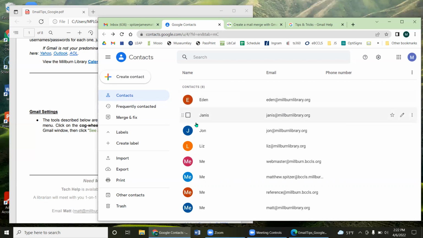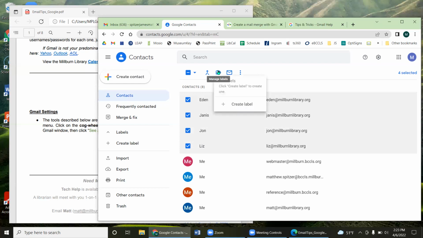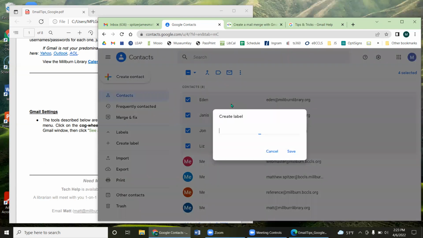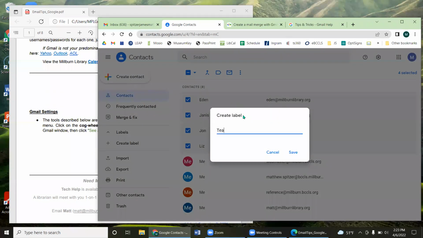So to do that, we can see when I mouse on top of these contacts in the contact list, I can select them. So I'm going to select the people that I want, Liz, John, Janice, and Eden. And now when we select them, we get these new buttons up at the top. And one of these is called, the mouse is kind of in the way, but it's manage labels. And that's going to allow me to label them as some specific contact group. So I can click on that. I don't have any labels yet, but I can just make a new one. So I'll click create new label. I'll just call this staff team.